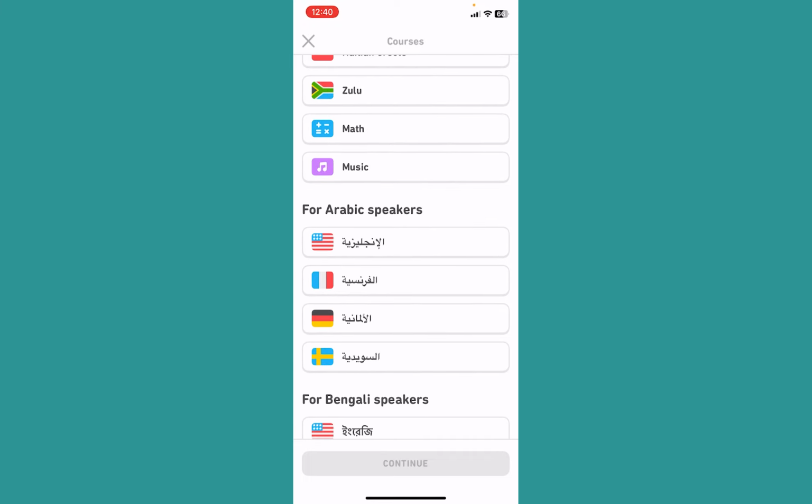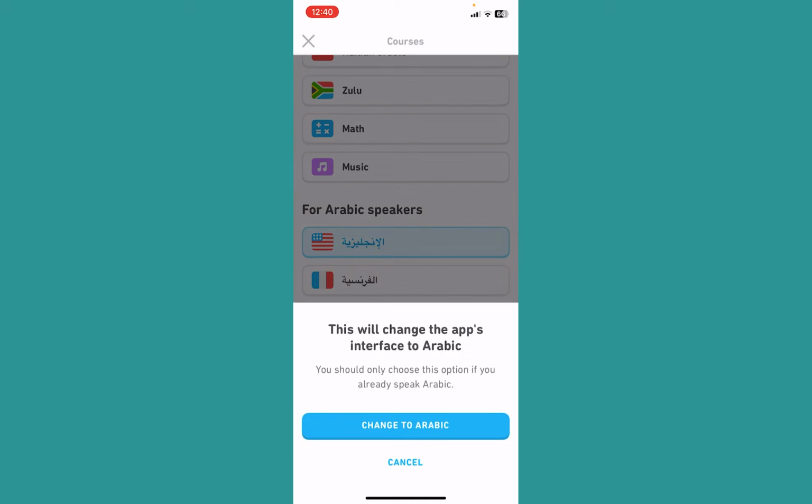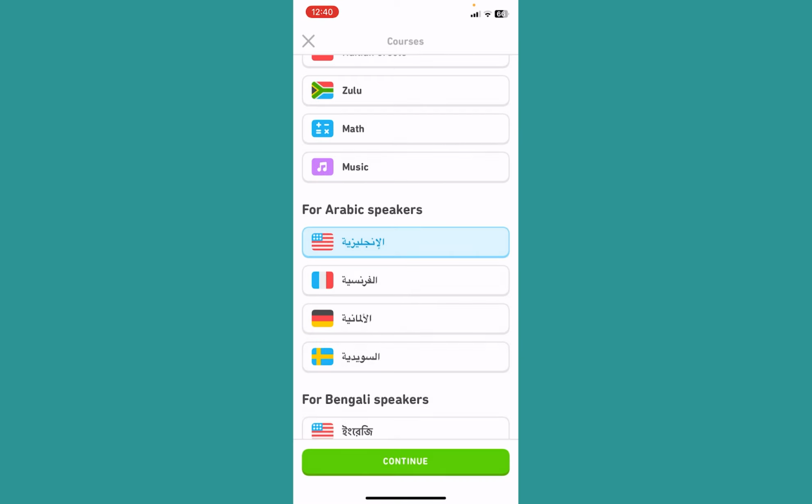Once I click on more, it says for Arabic speakers. So anybody who knows Arabic might not know English. The first option, which shows the United States flag, is basically English. If I click on it and click on continue, I will be able to learn English, but it's going to teach me English through Arabic.